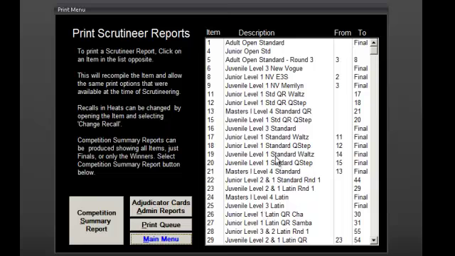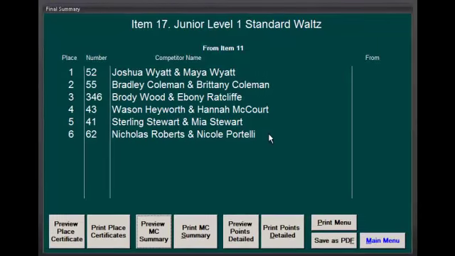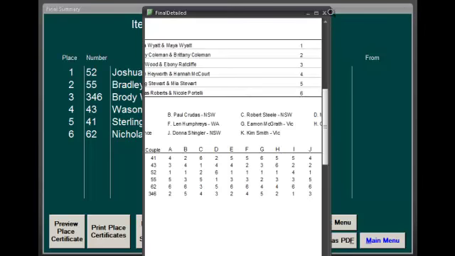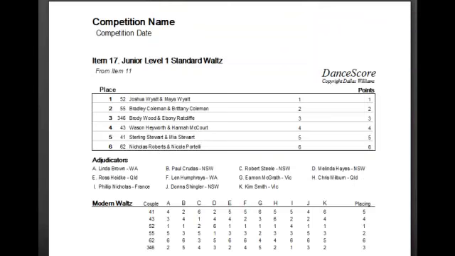Of course, DanceScore will recompile that event, which we can see in front of us. Now, with the preview button down the bottom here, I'll be able to see a preview of the printed output. Just have to make that a little bit bigger for us. And there's the printed output for that event.